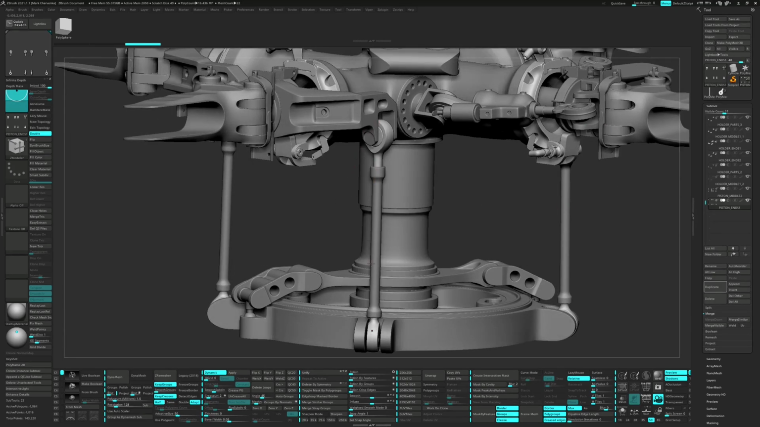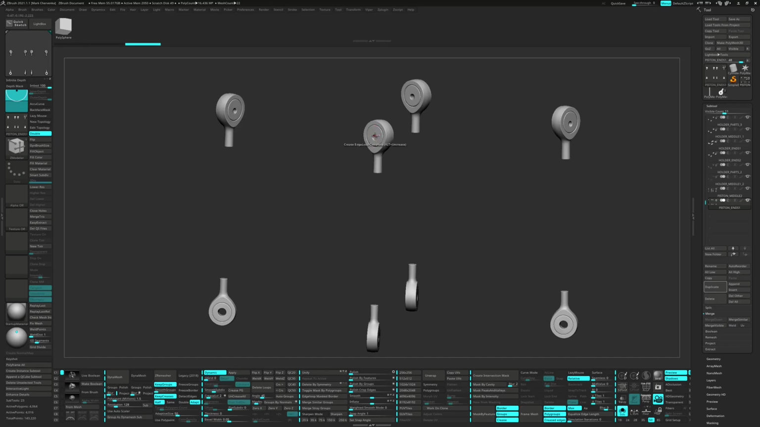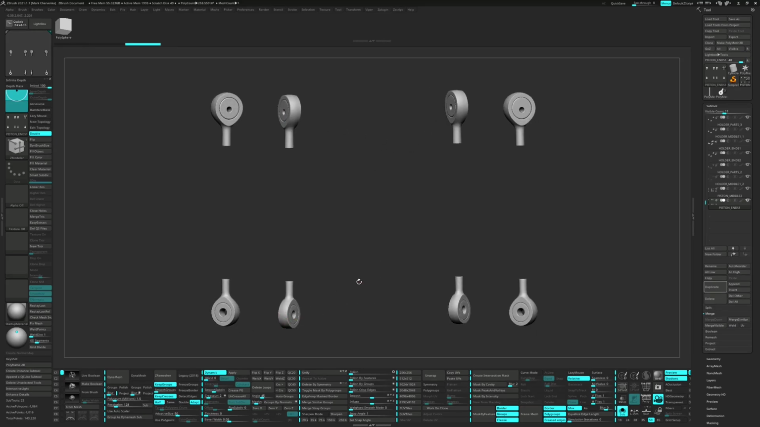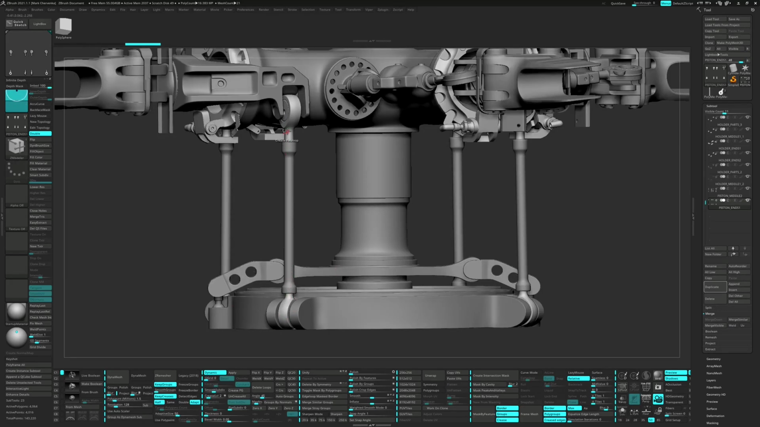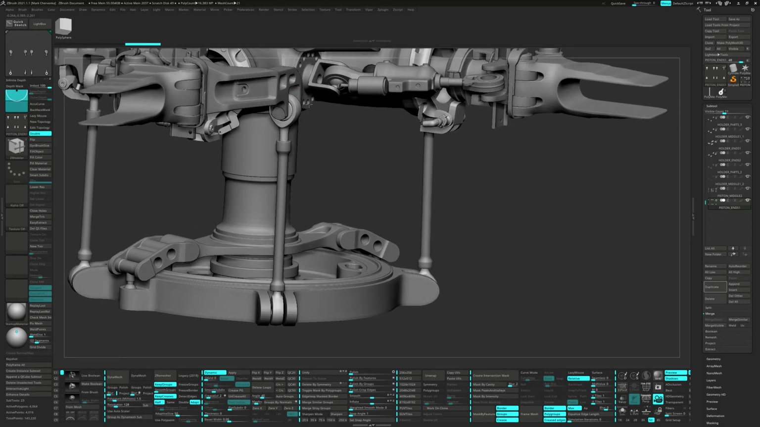Append the piston back into the main tool and then array mesh it around in the correct position. In the next video, we will start modeling the labels.